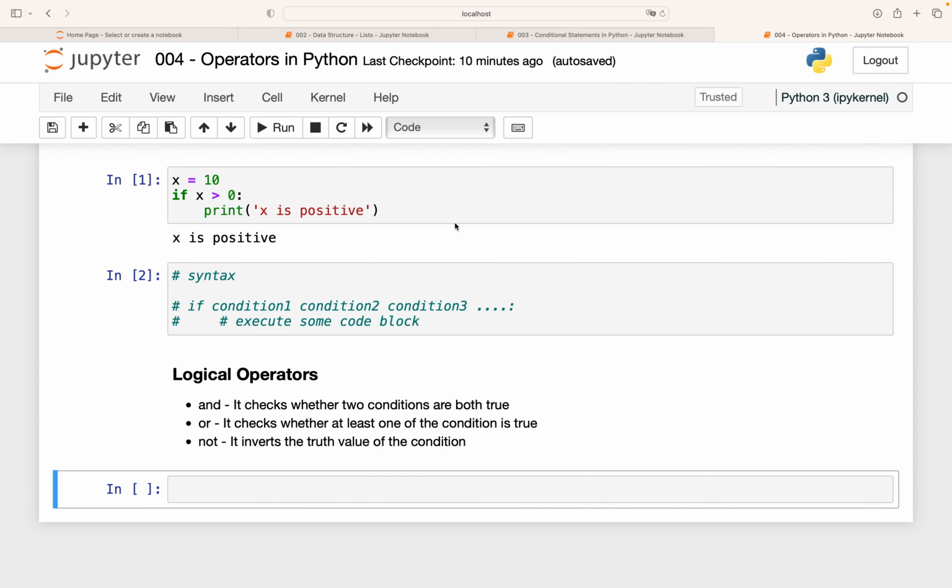So that is what I wanted to cover about the operators, and in the next video we'll look into the conditional operators. That's all for this video. See you in another video.